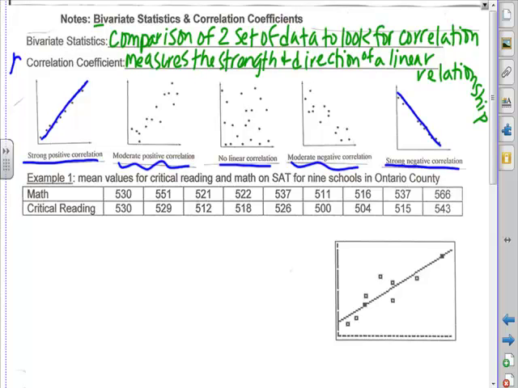So if it's perfect positive correlation, as in all the points are on the same line, the R value would be equal to 1. If it's perfect negative correlation, the R value will be equal to -1. If it's perfectly no correlation, the R value would be equal to 0. But in reality, usually we're sort of in between somewhere.